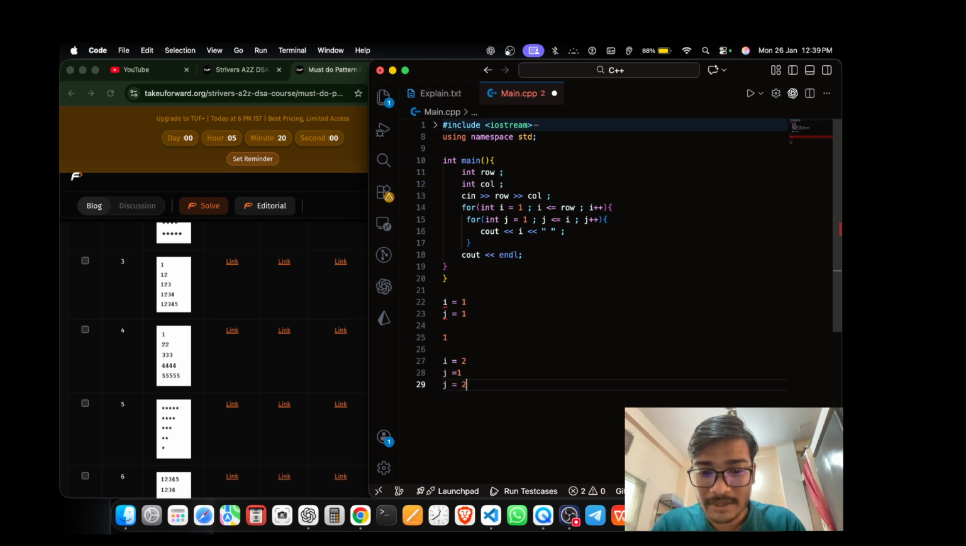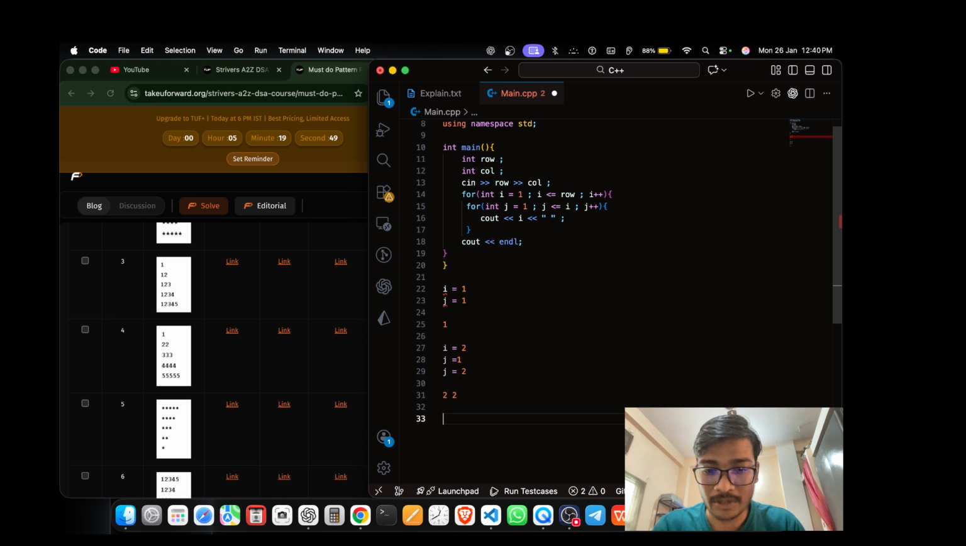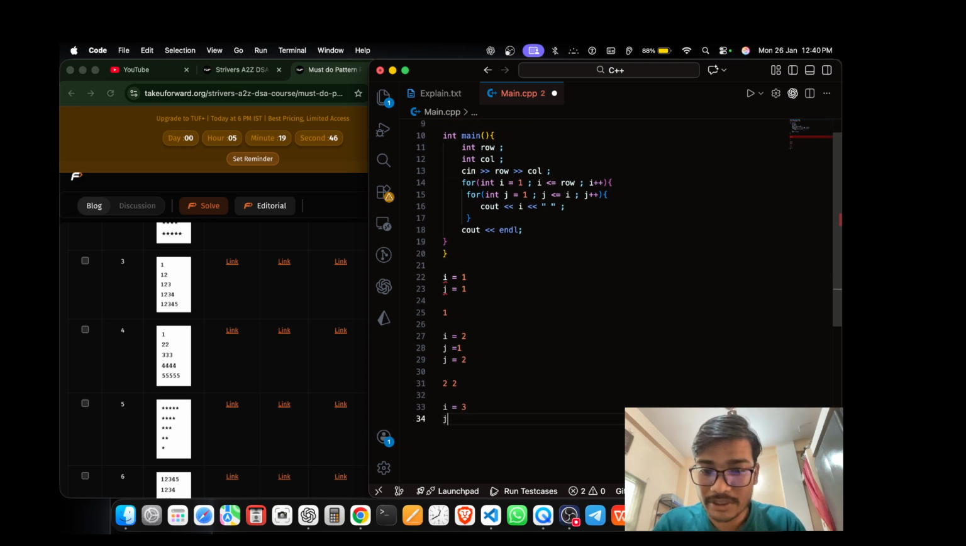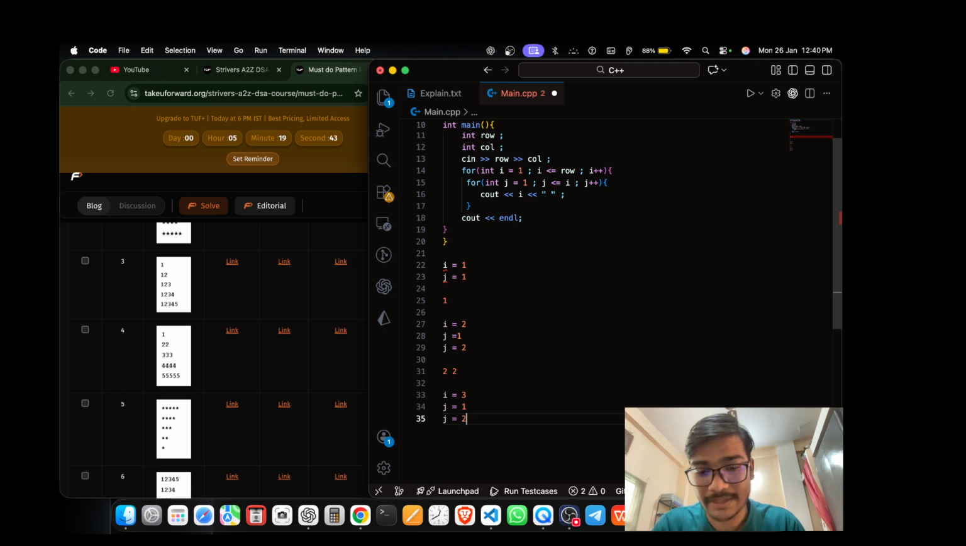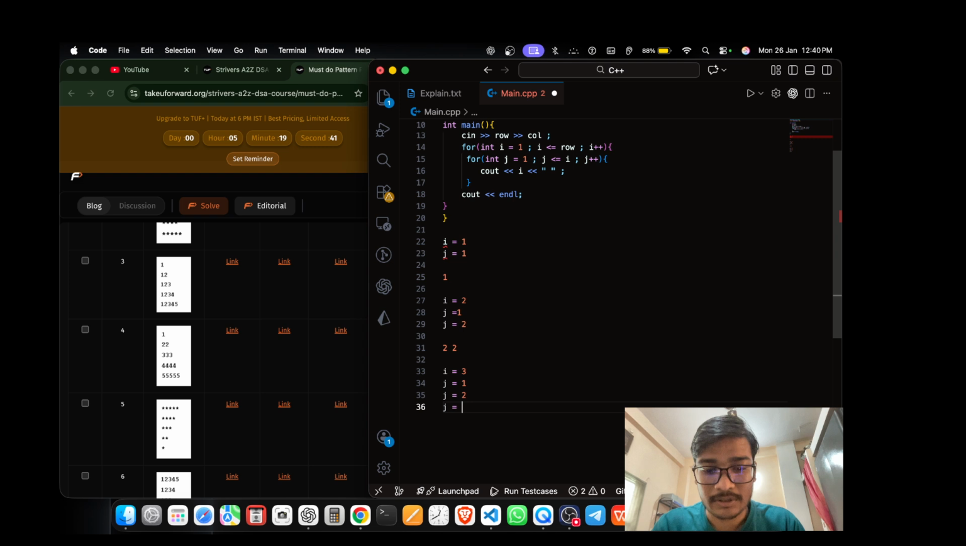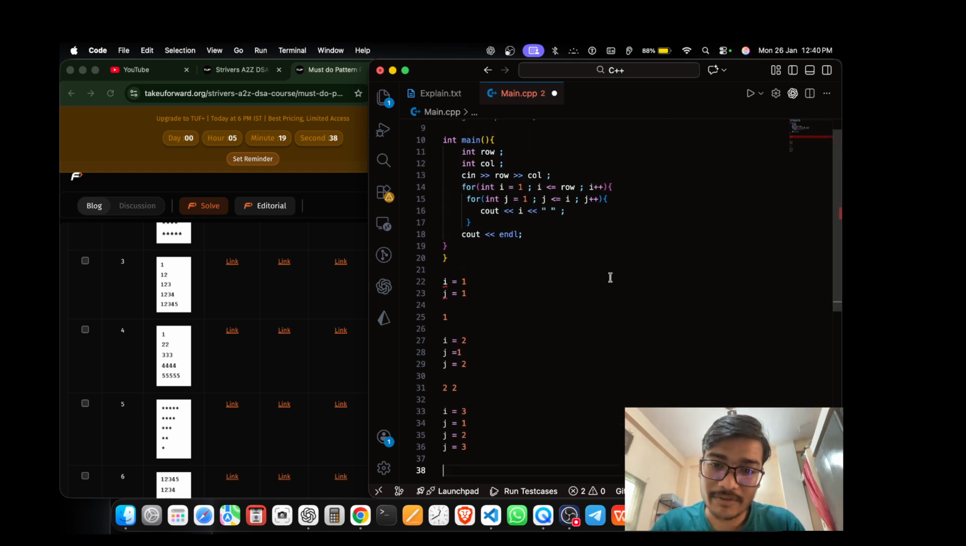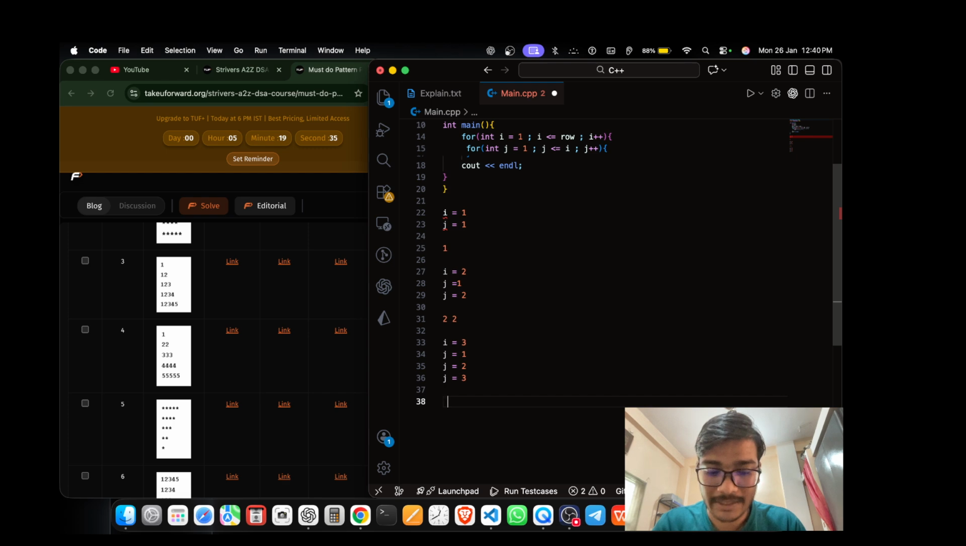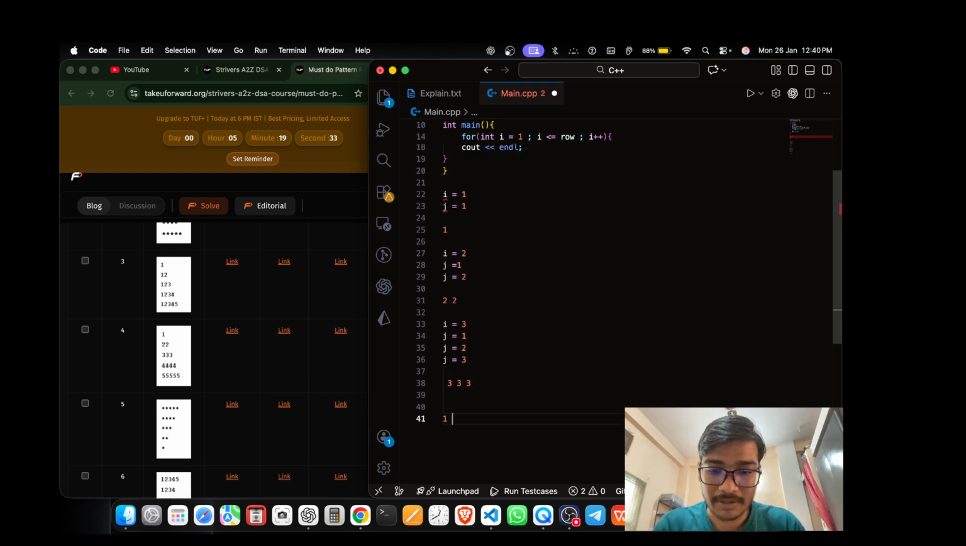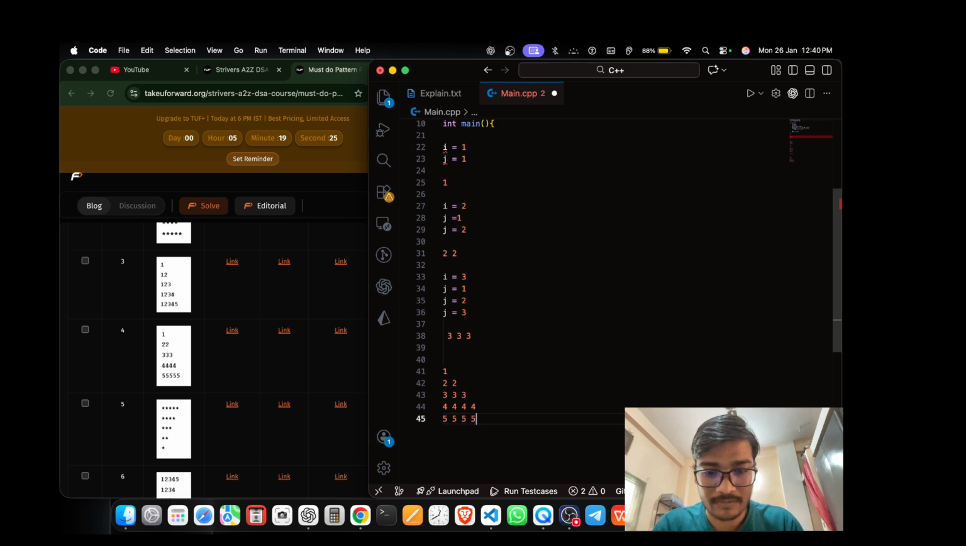For I is equal to 2, this part will run 2 times, j is equal to 1, j is equal to 2, and we are printing the value of I, that is 2 2. For I is equal to 3, j will be 1, 2 and 3, so 3 times we print the value of I, 3 3 3. The pattern will print 1, 2 2, 3 3 3, 4 4 4 4, 5 5 5 5 5.